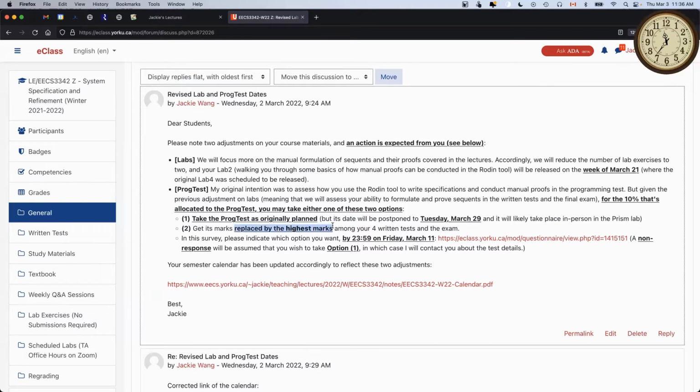So remember, we have 4 written tests. Their schedule will still be the same, no change to them. Either the four written tests or the final in-person exam. If you choose option number 2, I will choose the highest mark from those 5 assessments and use it to replace your programming test mark for the 10%, right? You can choose either option number 1 or option number 2.